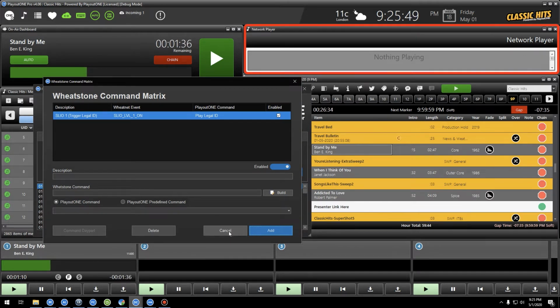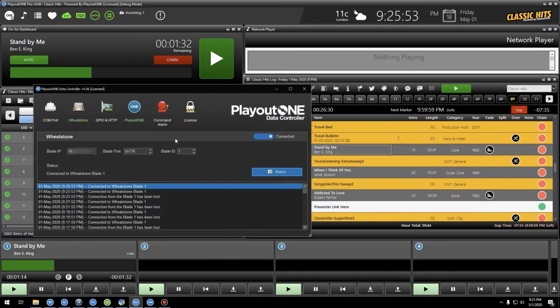Yeah. So for our demo, Chris is going to go round the back. Oh, is it my go now? Stand up. Yes. Yep, you go. So Chris is going over to the blade, and he's going to short a GPIO connection. That's going to travel all the way through the blade system, talk to the data controller, and then fire over on the network player the legal ID.